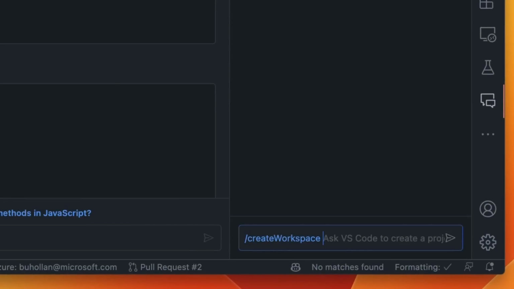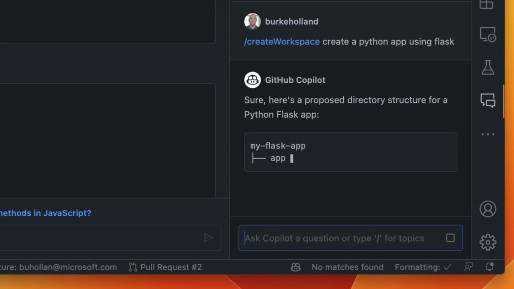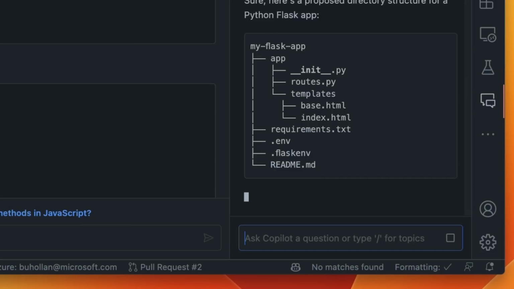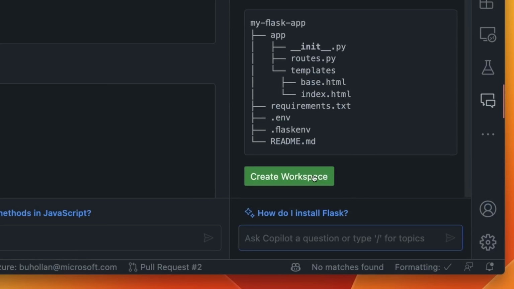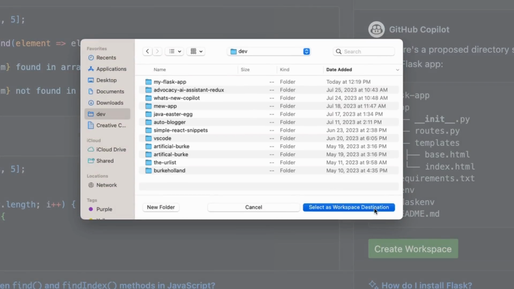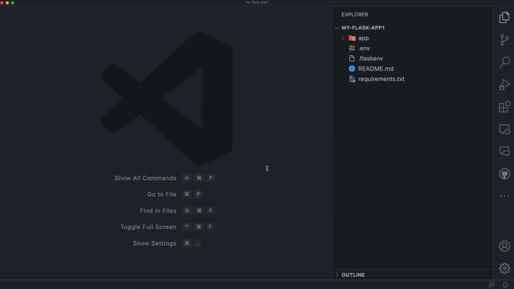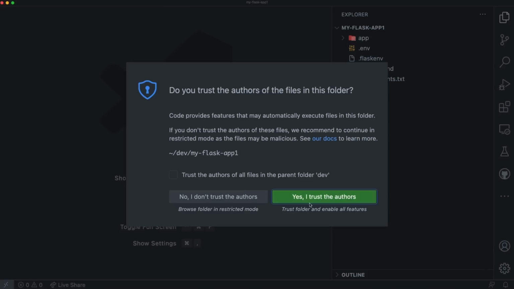So there's a new create workspace command, and we can have VS Code create a Python app using Flask. What this will do is recommend a structure of what the app might look like if you were to scaffold it out. Then it will give you a button here that allows you to scaffold it out. So if we say create workspace, and we'll just put it right here, VS Code will scaffold the files needed by working with Copilot to get the right code.